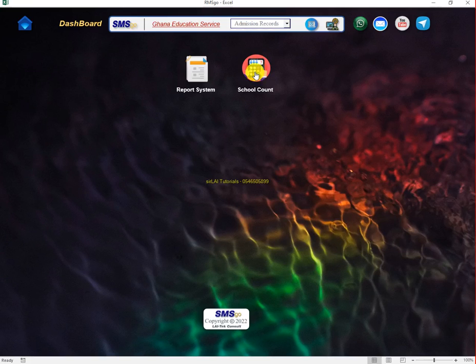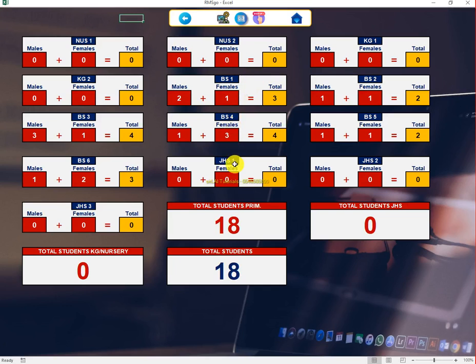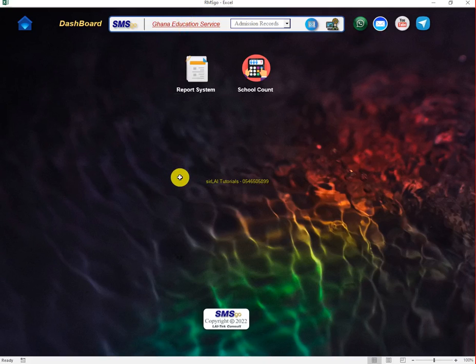So with the school count, if you click on this icon, this is going to count the number of nursery to KG to BS6 to GHS. So as you are providing the names, it will be counting the number of males and females here, and it will give you the total number of primary students, total number of GHS students, total number of nursery students. Then it will give you the total number of students in the whole school. So you can click this to go back to the dashboard.